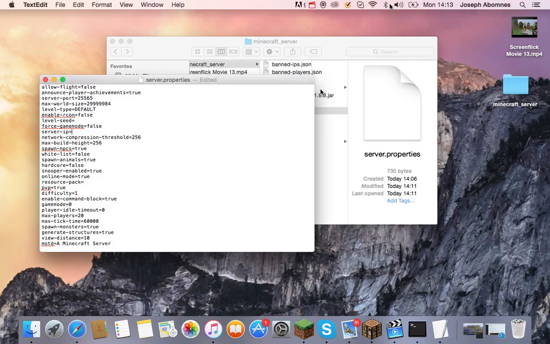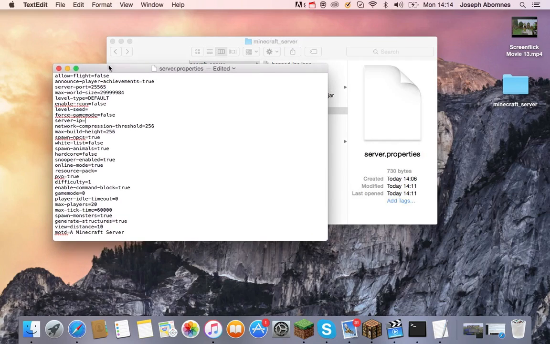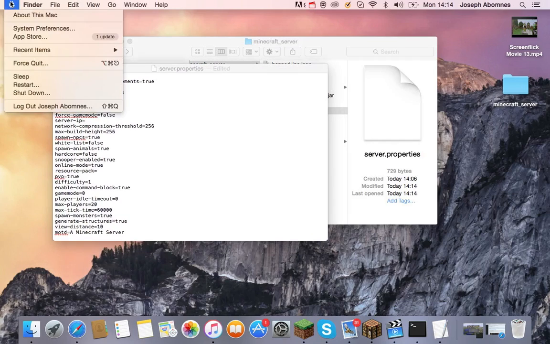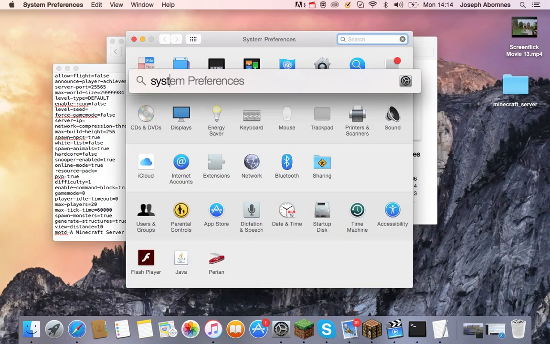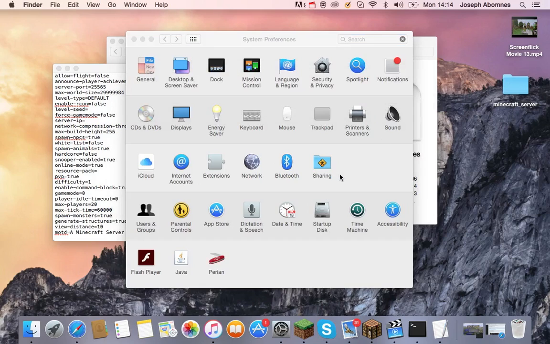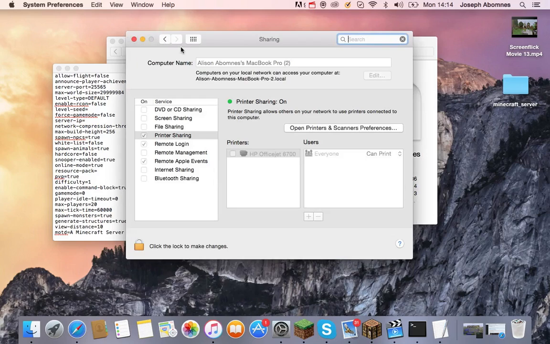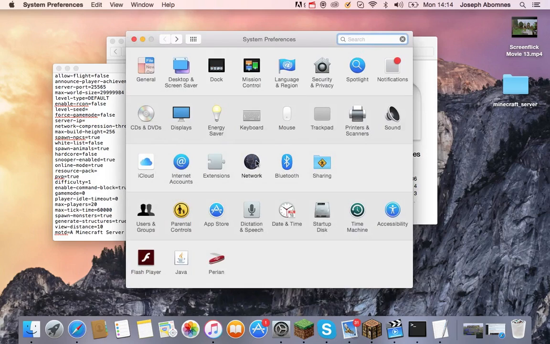Now, even if you try to open this up again, it will not let you open it up. You know why? Because you haven't put in your server IP. You need to put your server IP for the computer in. I'm going to show you how you get your IP right now. You go to the Apple sign, System Preferences, or just type System Preferences in here, and you can get it there. Either way, go into Network. No, sorry, I put it in Sharing. No. Network, here we go.